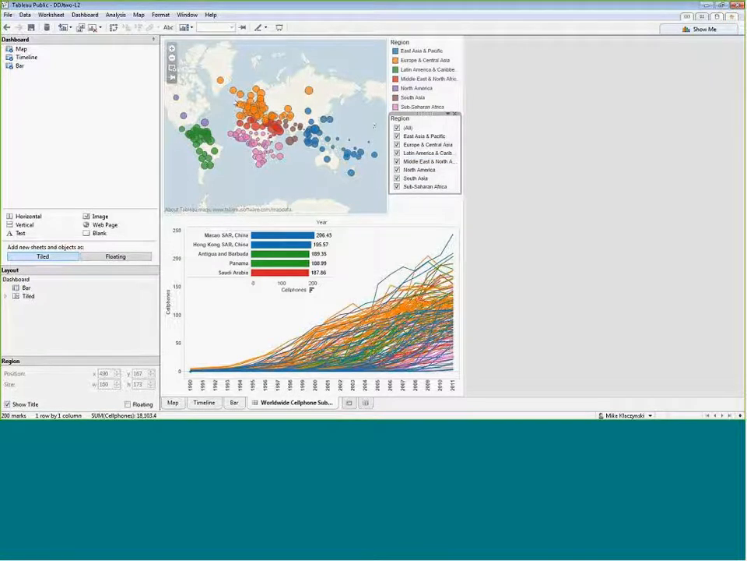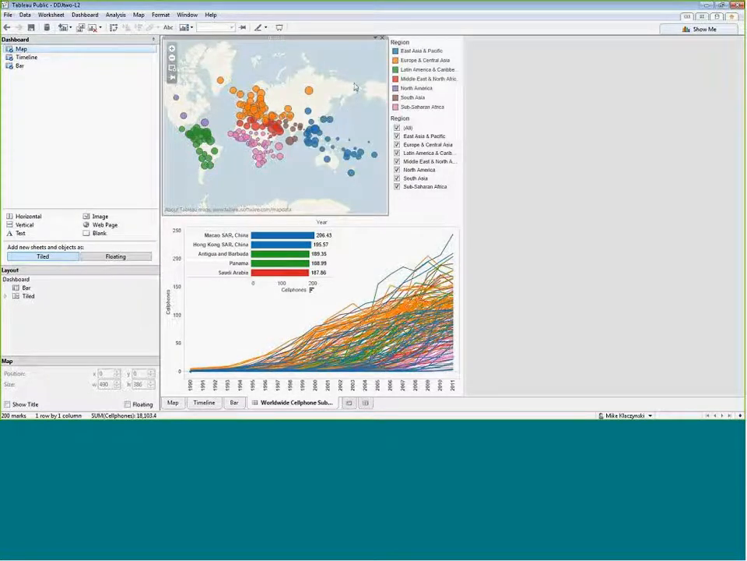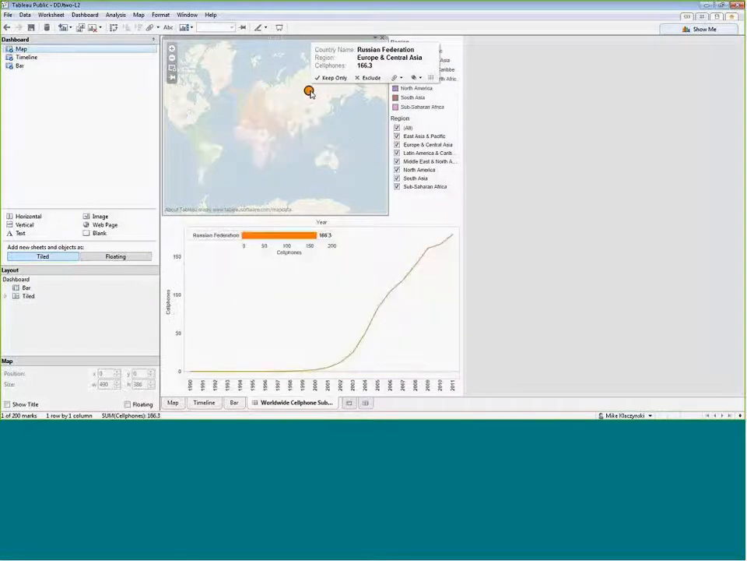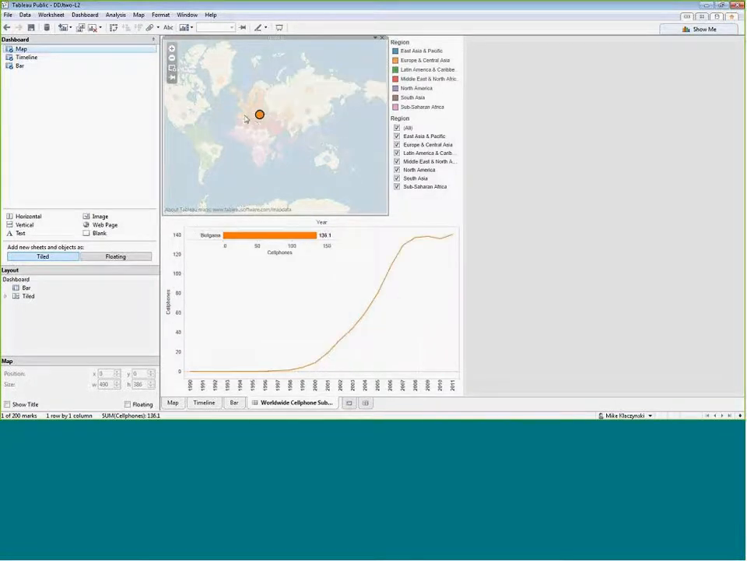Similar to how we have these quick filters, individual sheets can act as filters. There are a couple of ways to make a sheet act as a filter. We simply go down, select the sheet we want, select the drop-down caret, and then use as filter. This is a shortcut to creating a dashboard action. Now what happens is when I click, for example, on a region, all the other sheets get filtered. So our bar chart got filtered, as did our timeline. In the country view, it'll filter to that particular country.